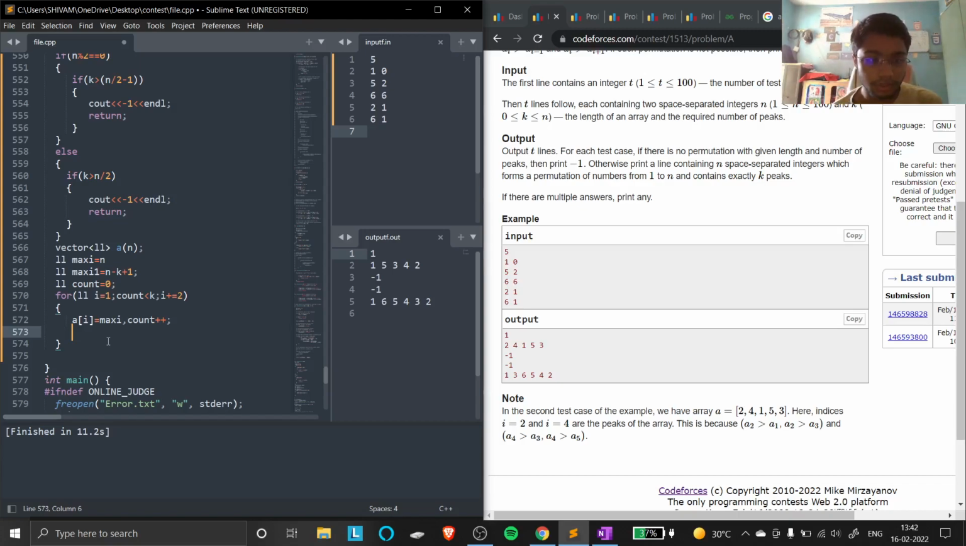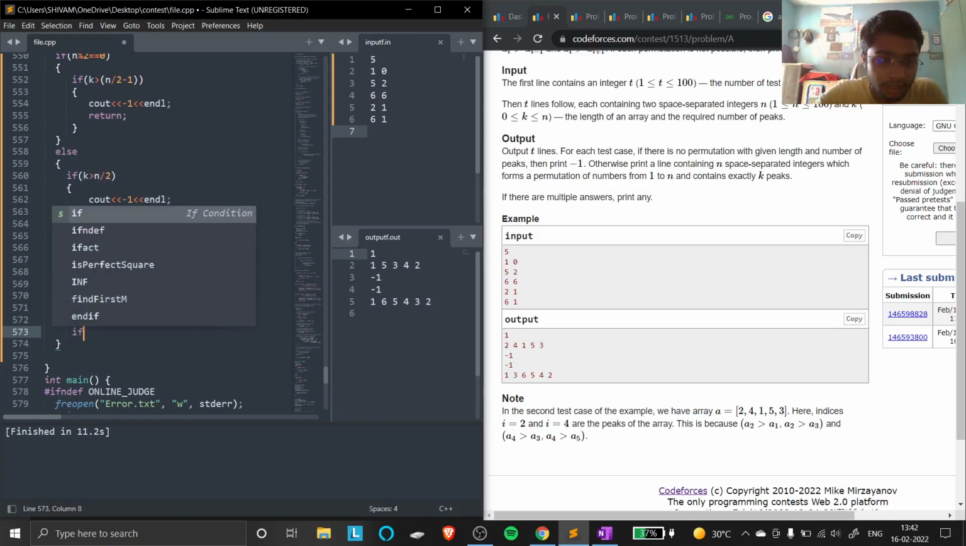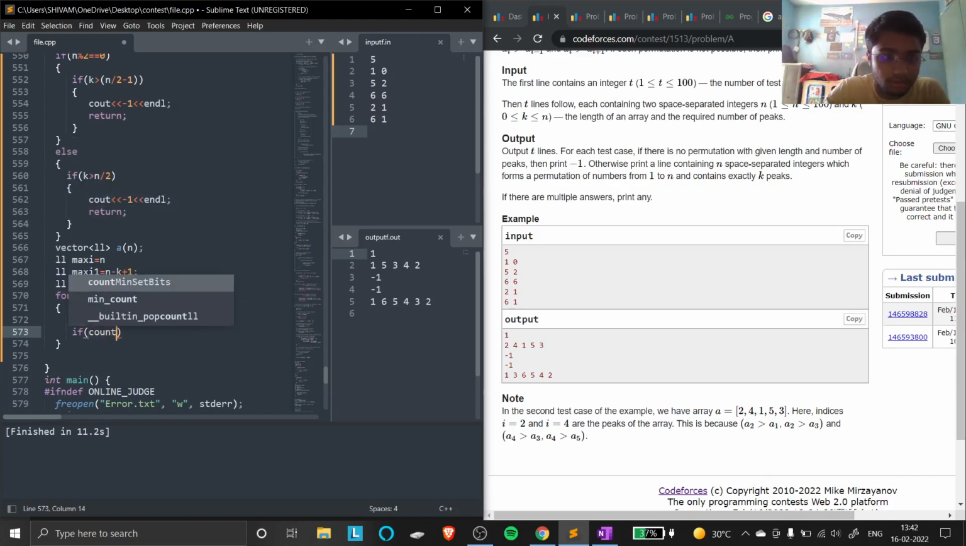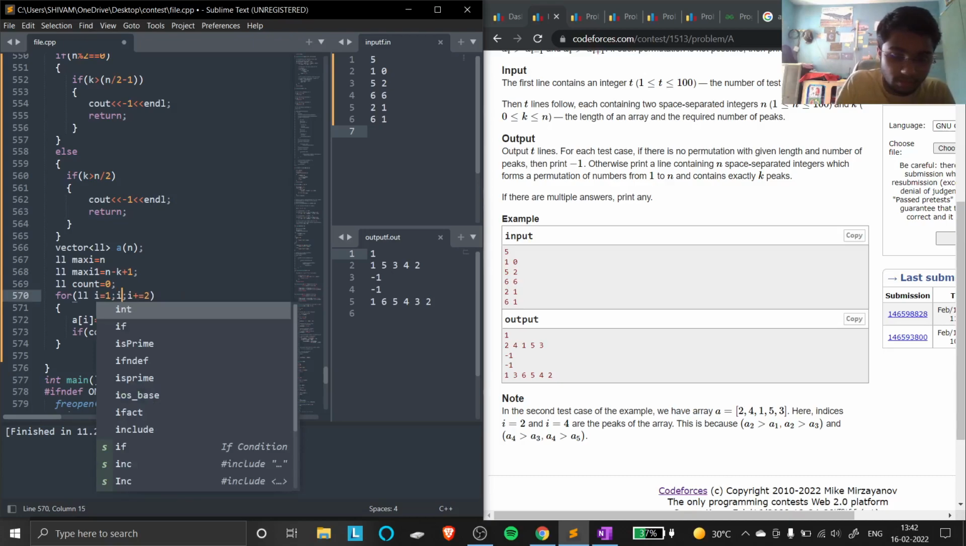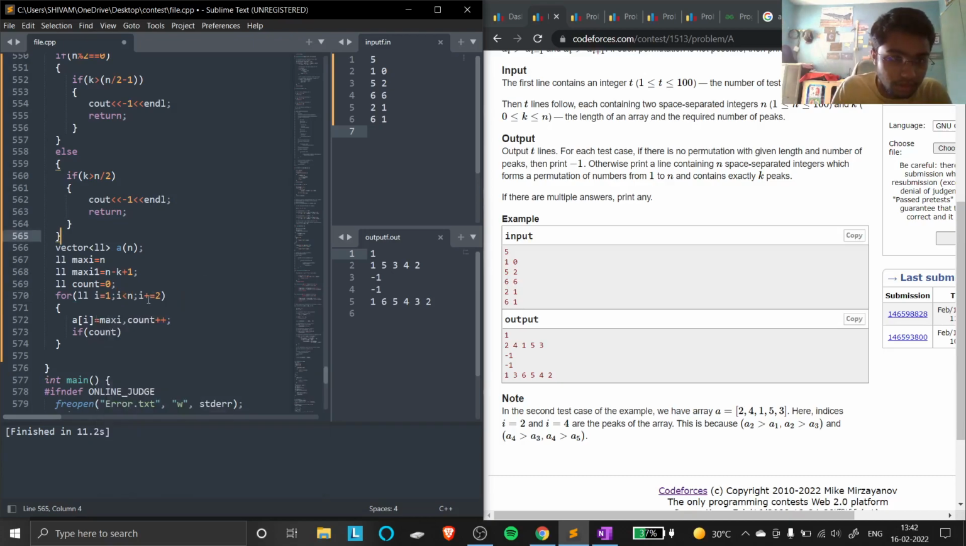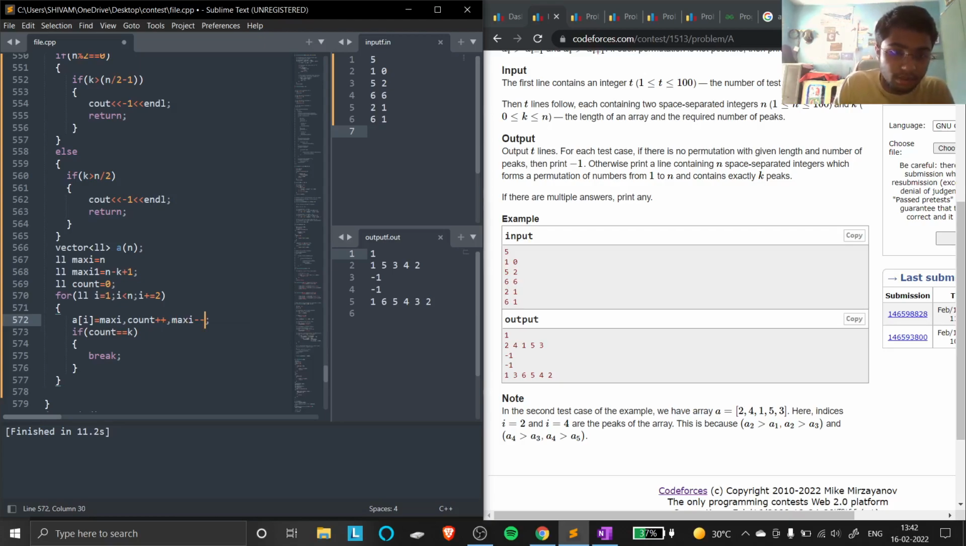After that, I will check if count is equal to the number of peaks which he wants, then we should break. And max minus minus is also required. So that only it will do the operations, and it has reached the mark which it wants.